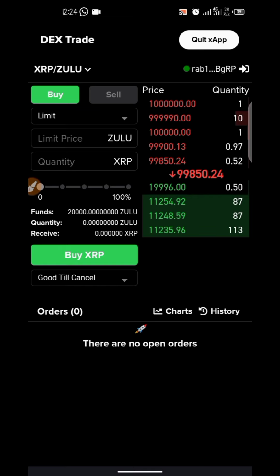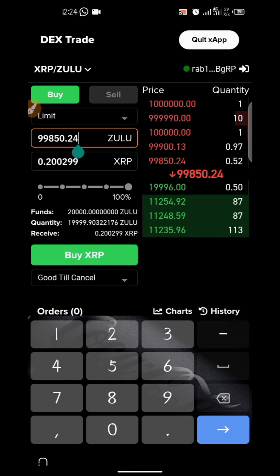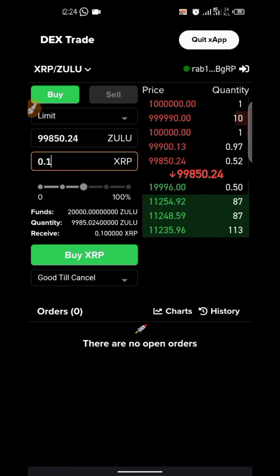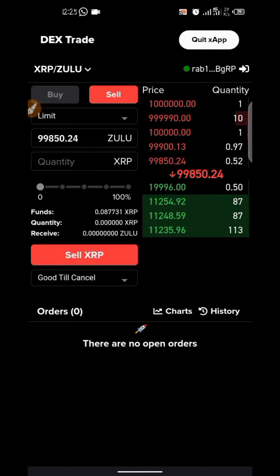Now I'm having 2000 ZULU at the price of, now this is the same price we saw on the DEX, and we are not able to swap it there, but we can swap it here. Now let's swap 0.1. We can buy 0.1 with 0.1 XRP for that amount. You can still sell any amount you want to sell.